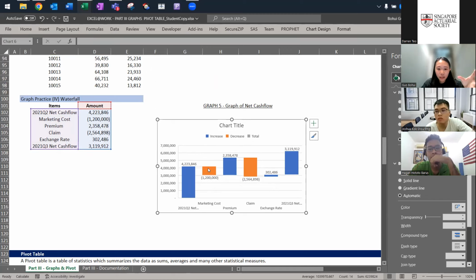So what is movement is these, like marketing cost, premium, claim, and exchange rate. So these are the movements, and these are the ones we are saying is an increase or decrease. But what's the total is actually the beginning position and the ending position. So this one we want to set as a total, because right now it doesn't really make sense.